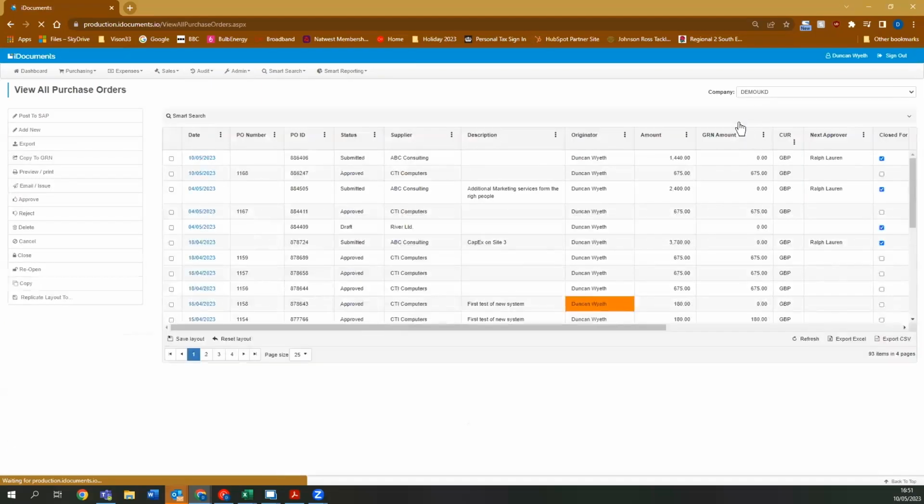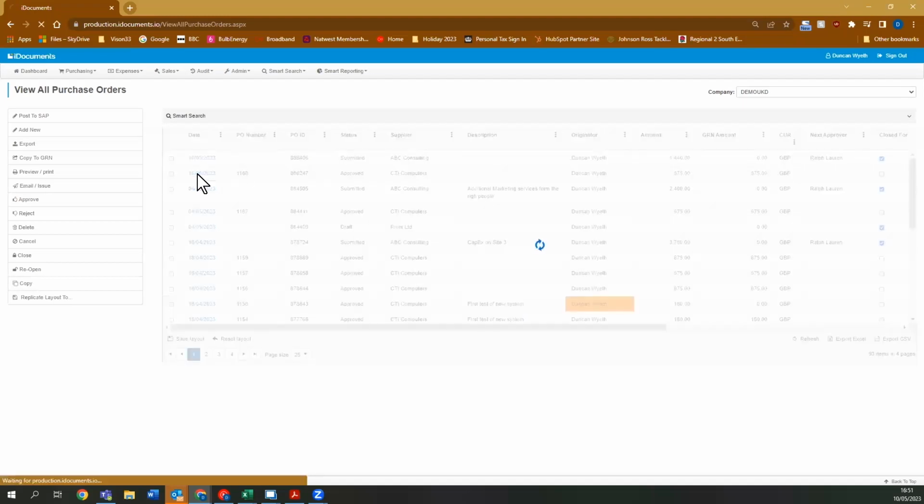And it will only do that once it has synchronized to SAP. So you see here, the document's been submitted. It doesn't have a PO number, so I can't do anything with it. Now we're going to look here at this document. This is one I did earlier.